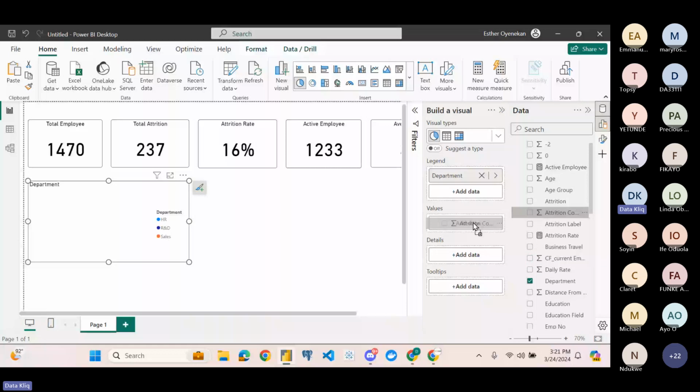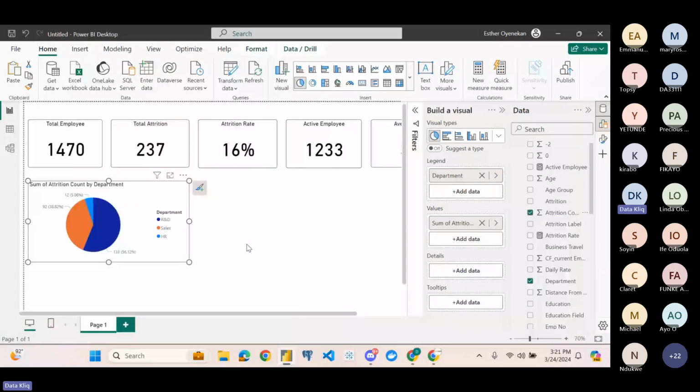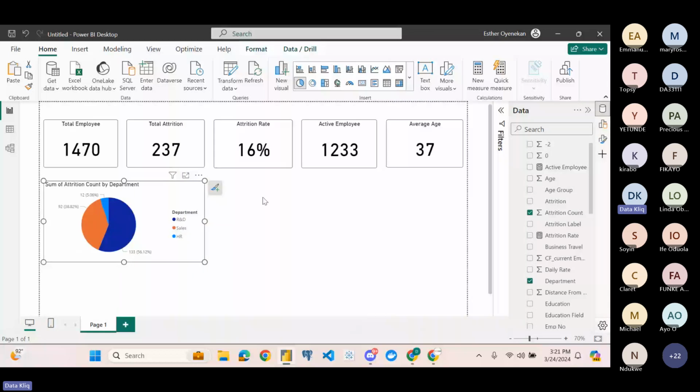So from here, I can see that most people are leaving R&D and sales departments. HR has the lowest attrition so far. So we can know that something is happening in R&D that is making people leave. Why are people leaving our R&D department? While we have so much attrition from that department, you might want to have a meeting with them to ask and know what the department is going through.